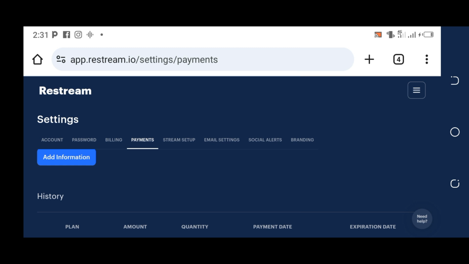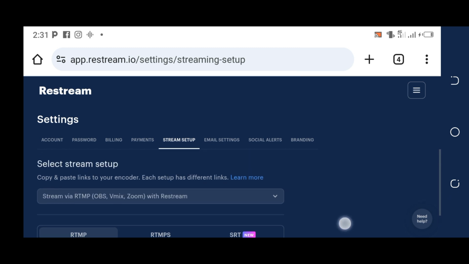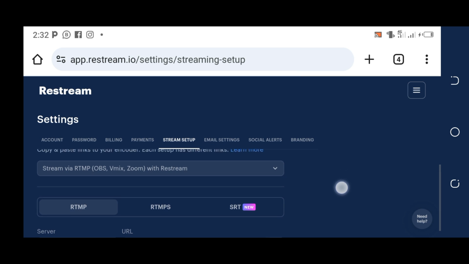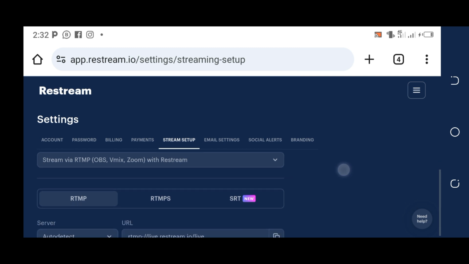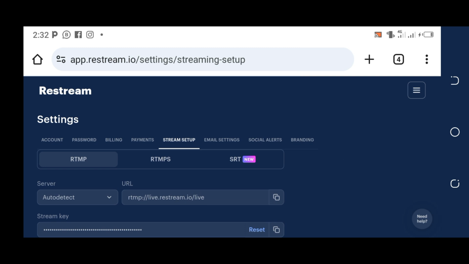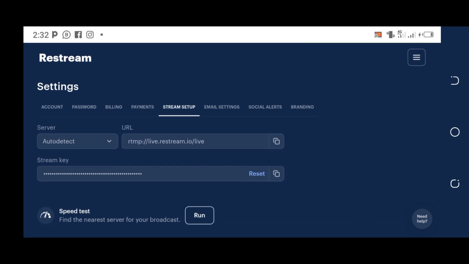Hopefully you're gonna like this platform. Then stream setup, you can see it is loading. Select your stream setup. You can see OBS. You can stream via RTMP, OBS, vMix, Zoom with Restream. You're gonna see the stream key. You can copy it or you reset it in case somebody maybe is accessing it or has seen it.